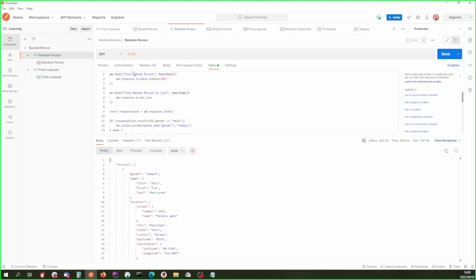Jonathan, correct me if I'm wrong, but I think it uses collection variables. It uses the lowest version of the variable. Is that correct? Yes. So a collection variable would overwrite an environment variable. So you do need to be careful on that. Okay.